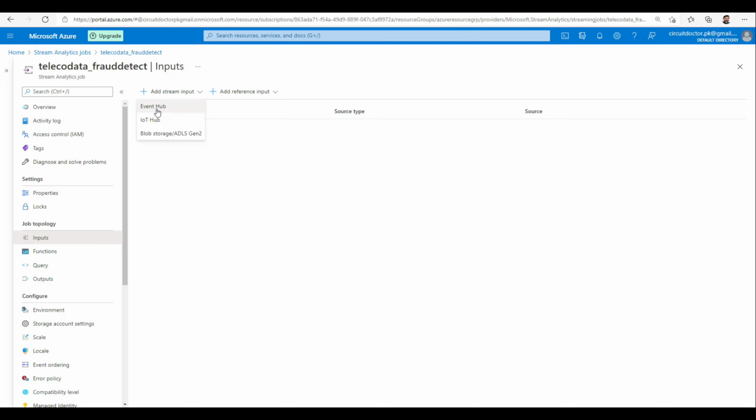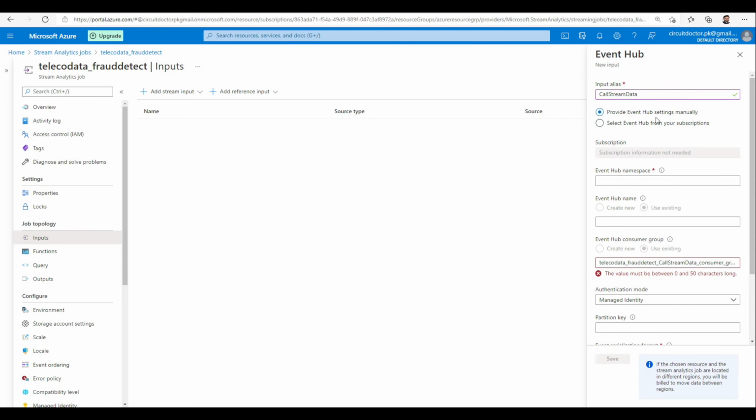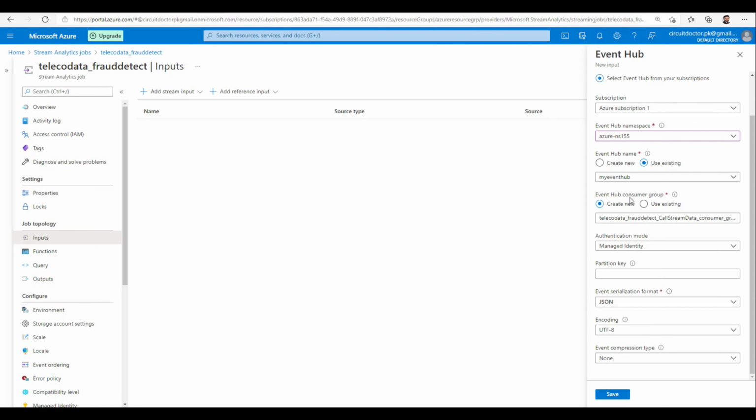Let's name it. I will name it Call Stream Data. Then there are two options. Either you can provide the Event Hub setting manually, or you can select the Event Hub from your subscription. I will go for the second option. Let's select the default subscription we have, then the Event Hub namespace. Next, we have the Event Hub name. So we only have this single Event Hub that we just created. Next is the option for the Event Hub consumer group. We will select Create New.